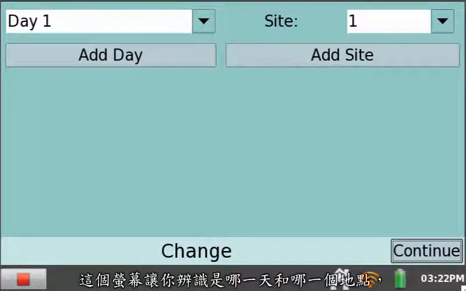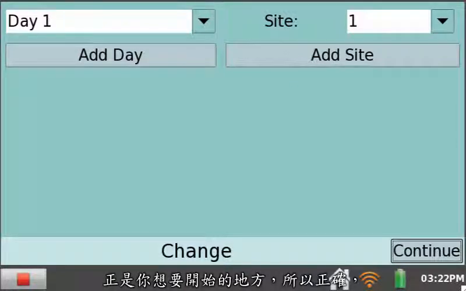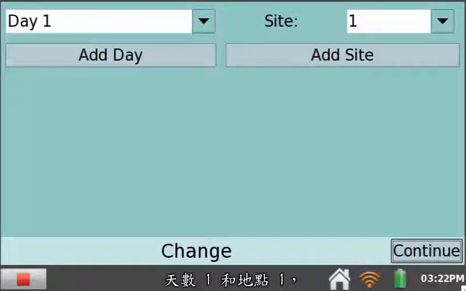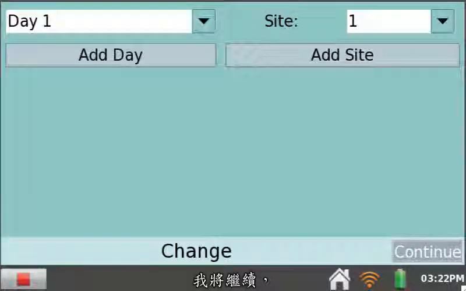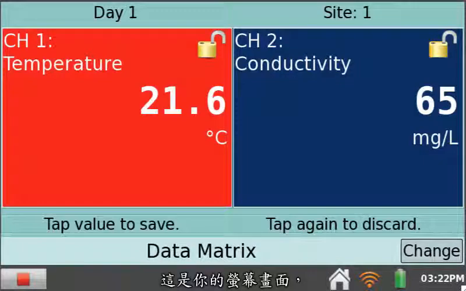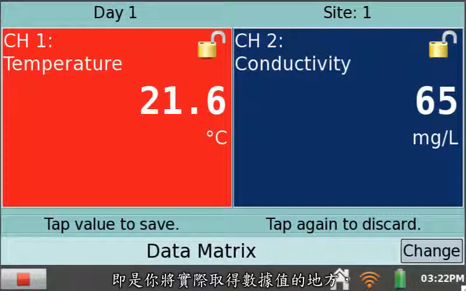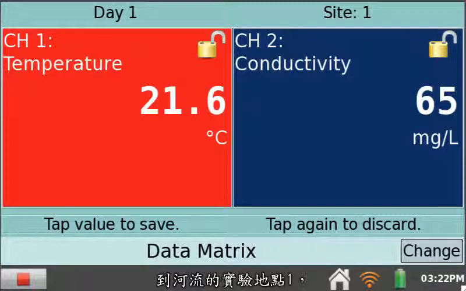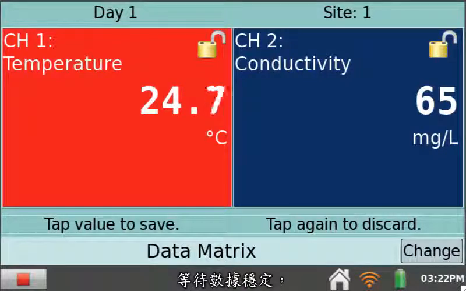This screen has you identify which day and which site you want to start with. So that's correct, day 1 and site 1. I'm going to continue. And this is your screen where you're going to actually take the data values. I'm going to put my temperature probe into my stream at site 1. Wait for that to equilibrate.